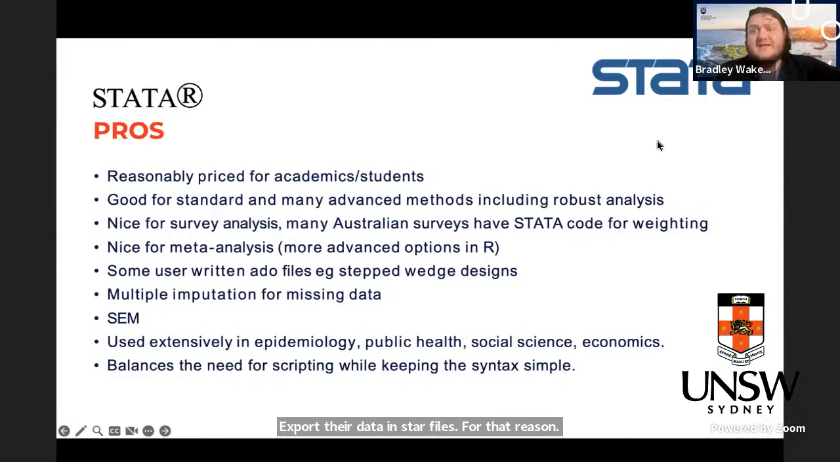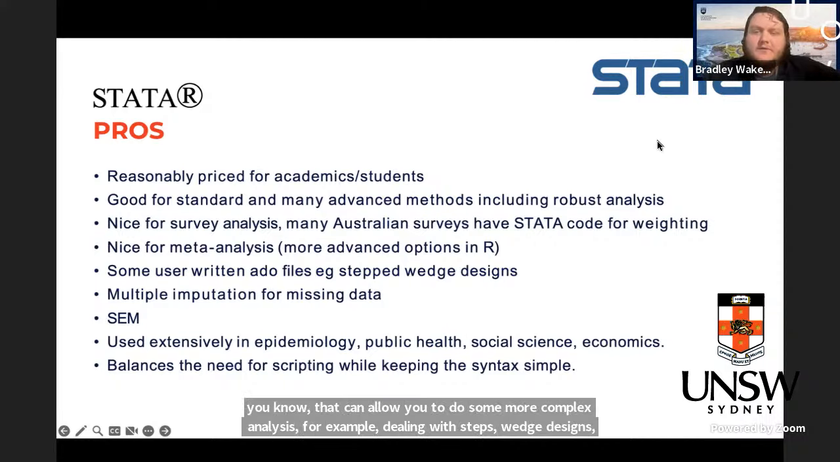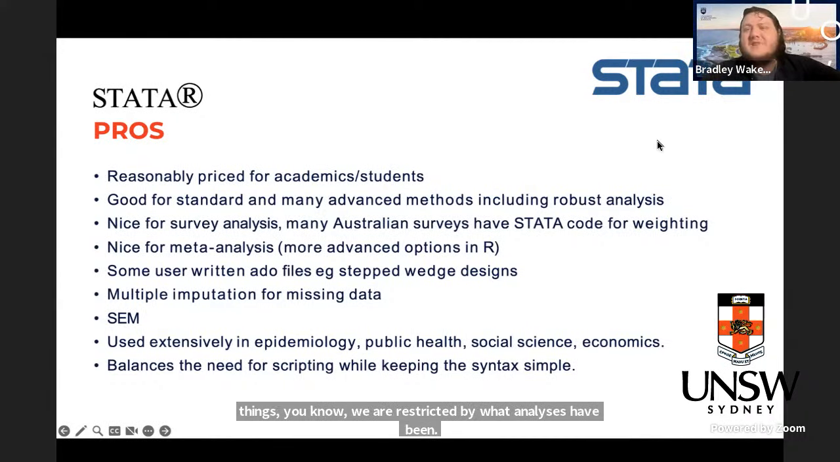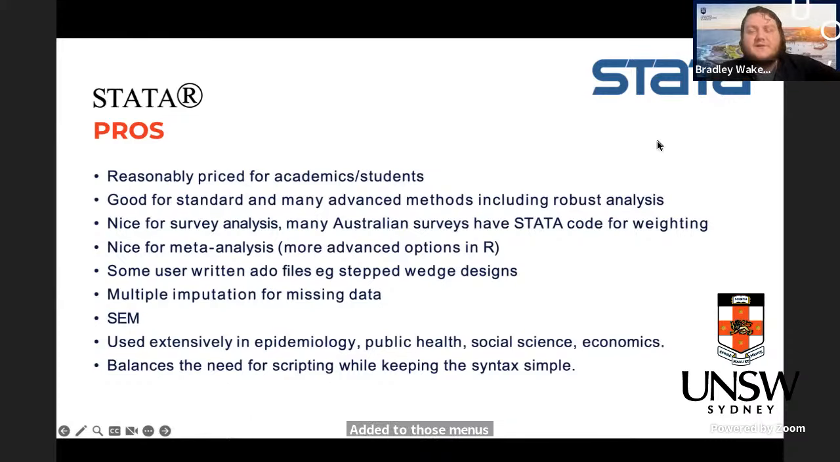You can also get custom do files. Do files are kind of like the script files of Stata. And that can allow you to do some more complex analysis, for example, dealing with stepped wedge designs and things like that. It's used quite extensively in epidemiology, public health, social science, economics. But with any of these types of things, we are restricted by what analyses have been added to those menus. You can download custom packages, but they can be real hit and miss in usage as well.